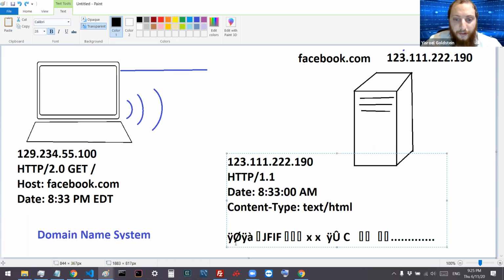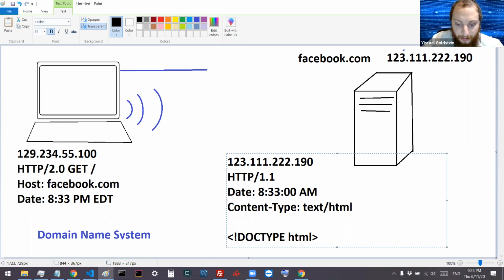Anyway, the point of the matter is that in this case, the contents of your response might be something like this: doctype HTML, and then after that, subsequently, we have an opening HTML tag, and we have the opening head tag, etc., etc., etc., whatever it is that happens inside of that HTML file.